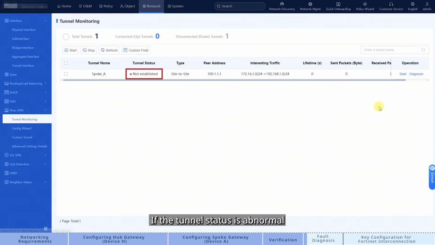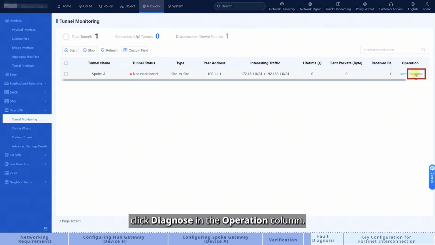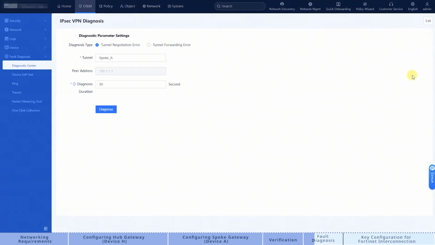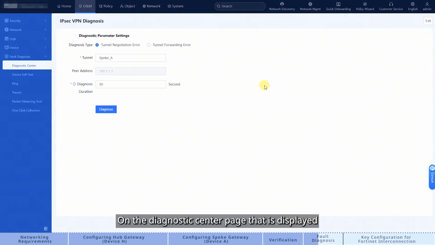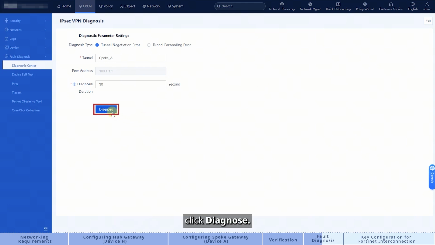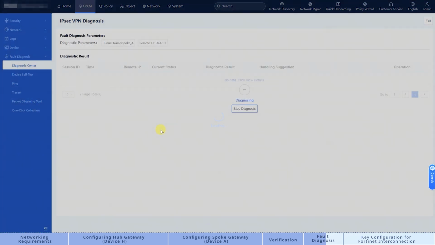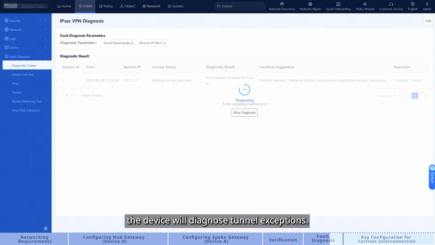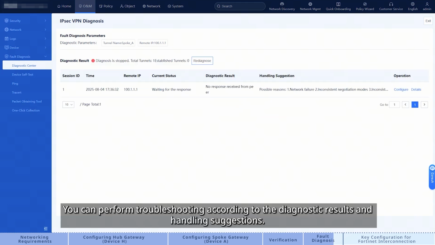If the tunnel status is abnormal, click Diagnose in the Operation column. On the Diagnostic Center page that is displayed, click Diagnose. Then, the device will diagnose tunnel exceptions. You can perform troubleshooting according to the diagnostic results and handling suggestions.